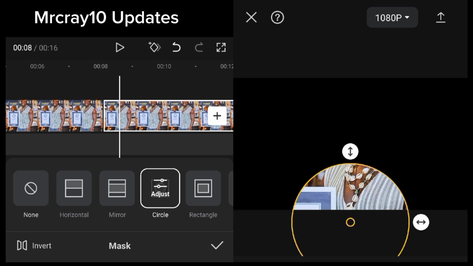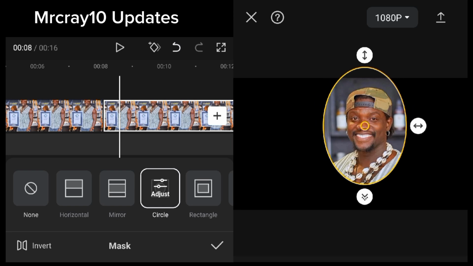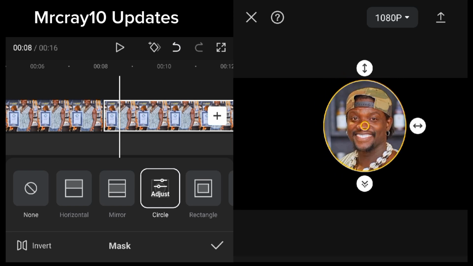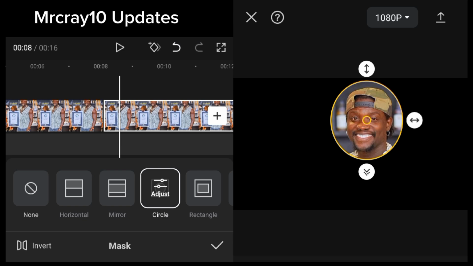Now click on circle also. So from here, we need just the head right here. You need just the head. So you are going to crop the head, just the head right here. With this, you can just leave it right here.